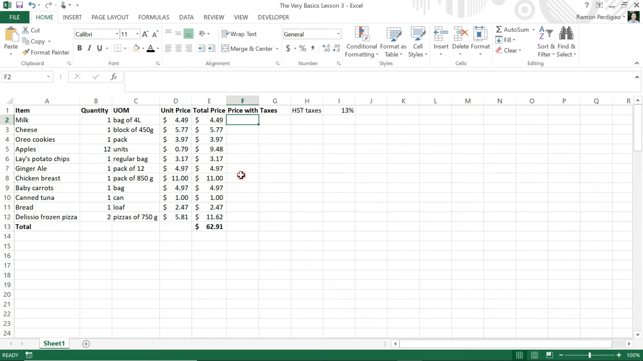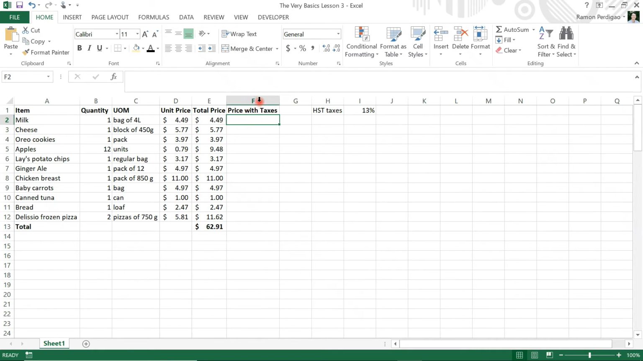As we've learned before, I can also double click on the line that divides the two columns here to auto-fit the information. Okay, so let's get to the indexing part of this. Total price has no taxes. I wanted to apply 13% over that total price.